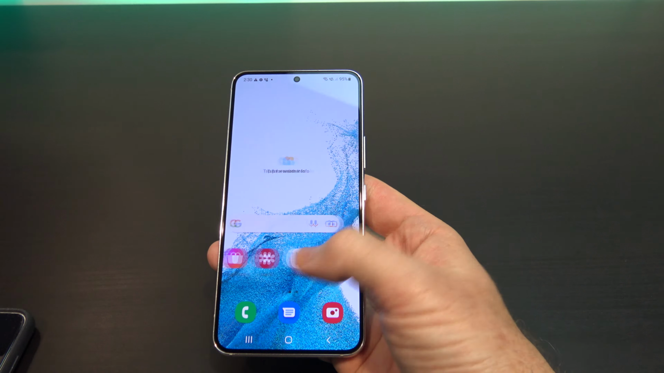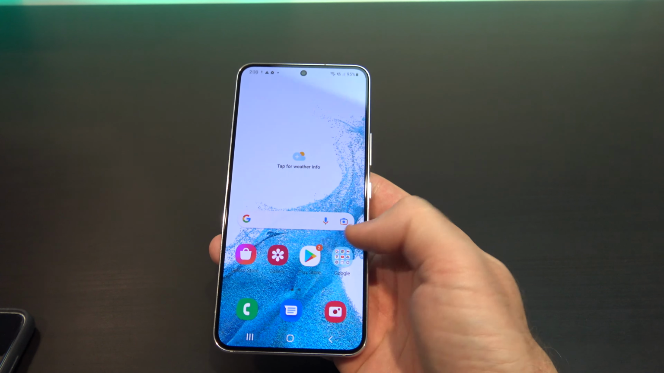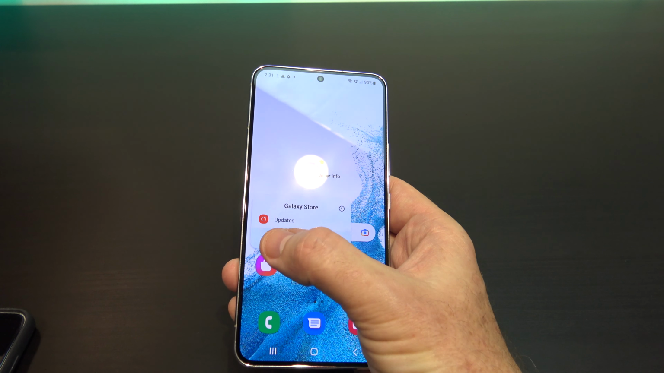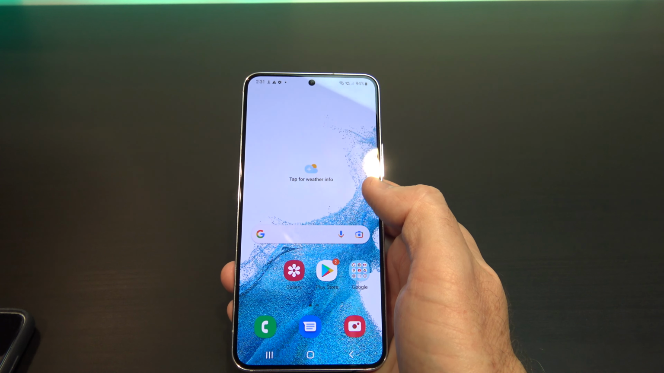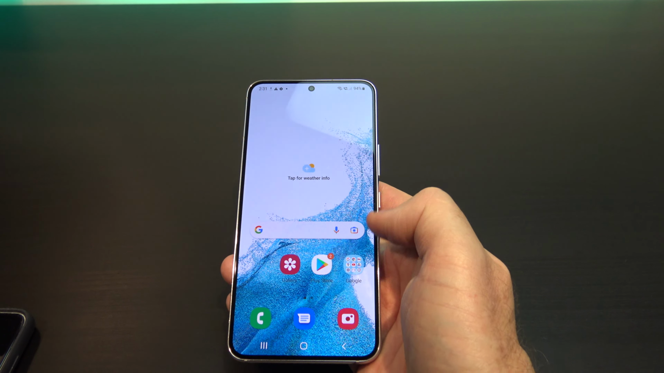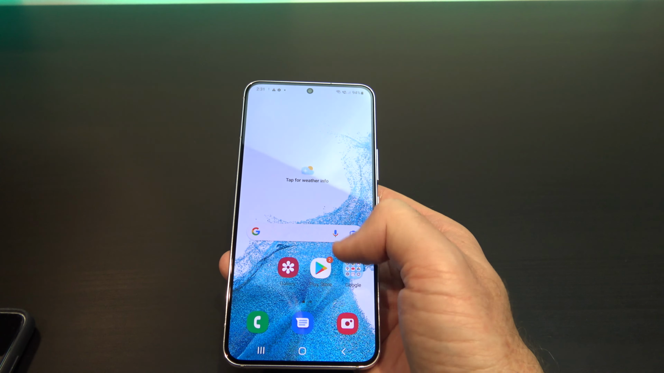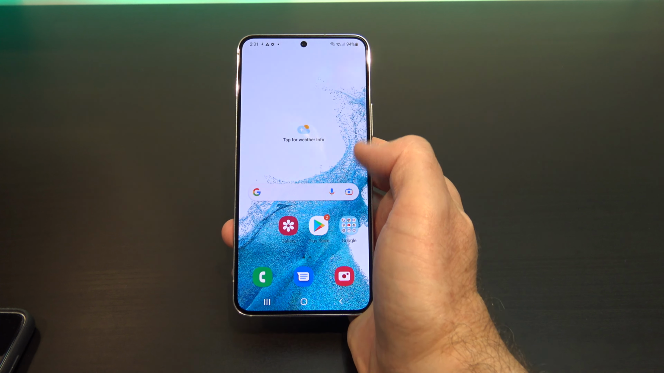The next thing I will do is get rid of any apps that I'm not using from the home screens. So I will get rid of the Galaxy Store, and I like to keep all the Google apps in one neat group so they can stay there on the front, on the first screen.